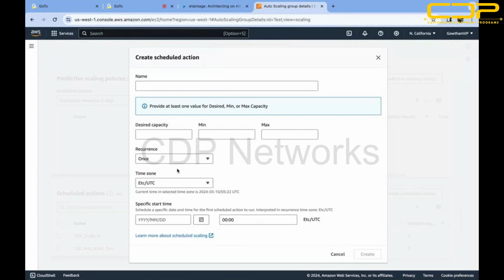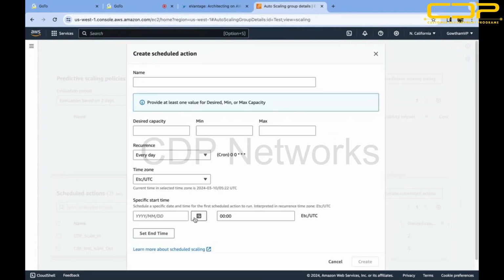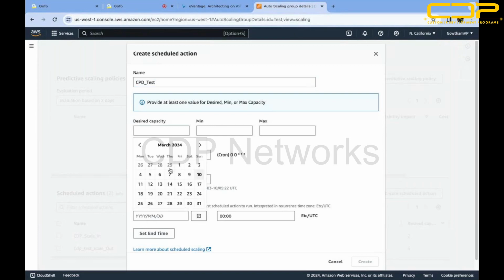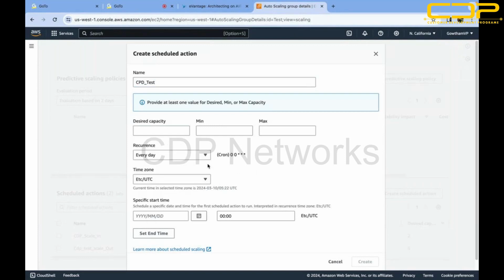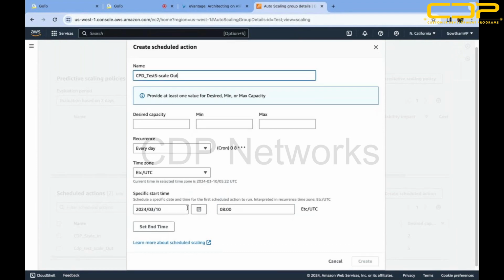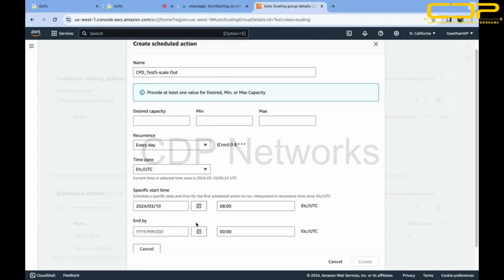Every day in the morning, the office starts at 9 o'clock, so you want the application to be ready by 8 a.m. At 8 a.m. your application needs to scale out, and then set an end time.